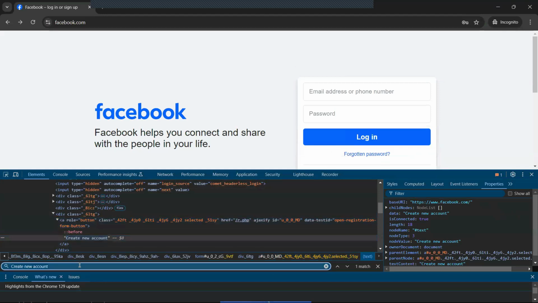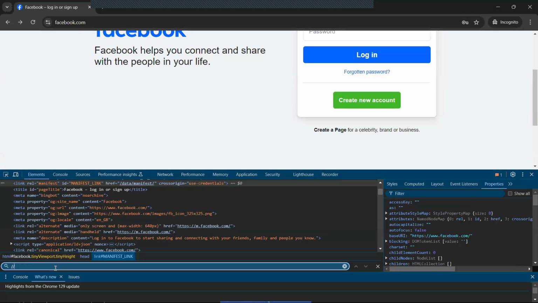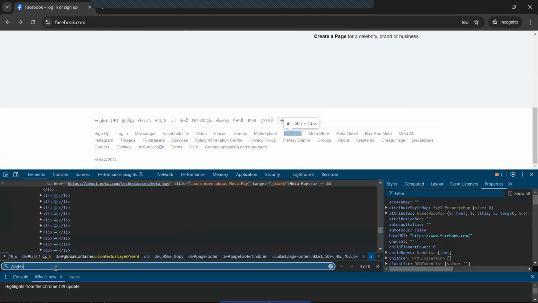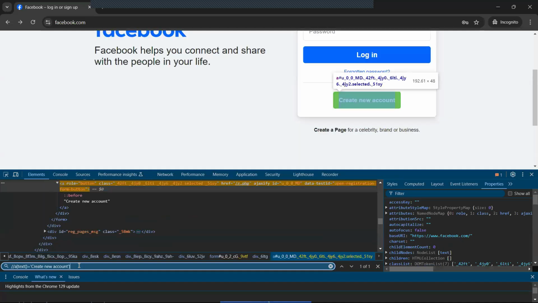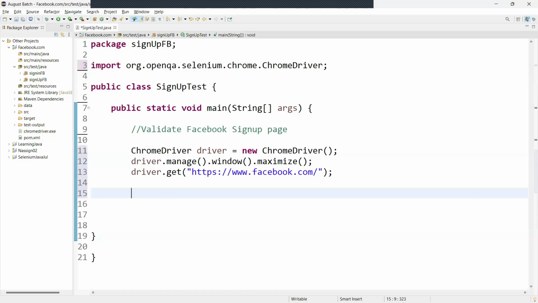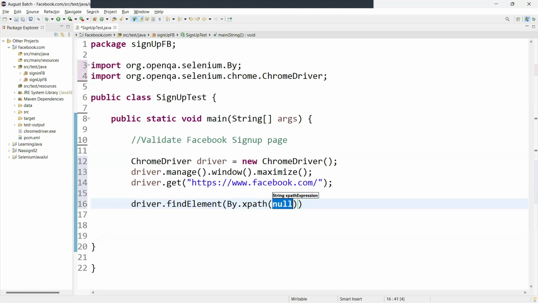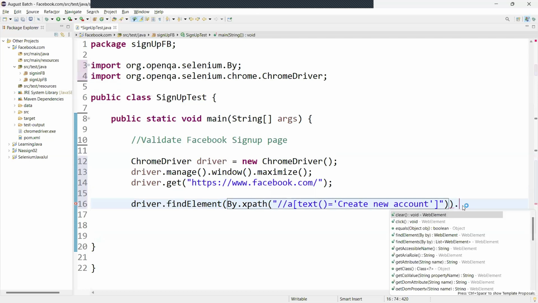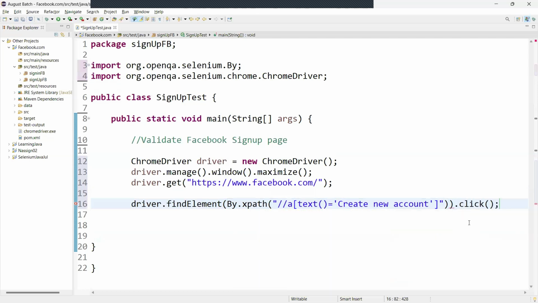Let's click on control F here. The tag name is a, so you can start from the tag name a, then text equal to, and you can pass the text that you have copied. Close the square bracket. See, now it is highlighting, so this is the correct text. Just copy the XPath. Driver dot findElement by dot XPath, and you can pass it. That is the only thing we need to click on the button, so just use the click method.